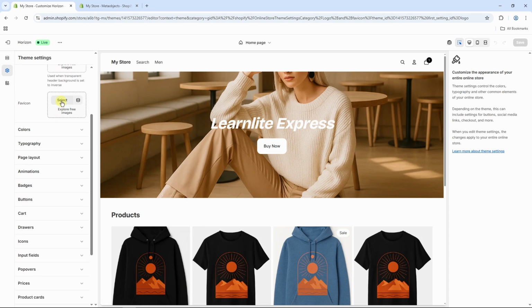Similarly you can add a favicon here. So if you don't know what is favicon, basically favicon is an image which will be shown on the left hand side of your tab. Currently you can see this is the favicon image of this window, and this is the favicon image of this window. So similarly you can add your own favicon image of your company logo, and that will be shown on the left hand side of your tab.